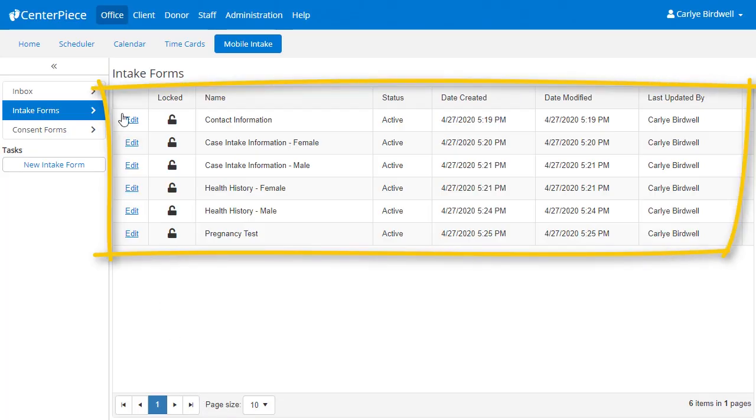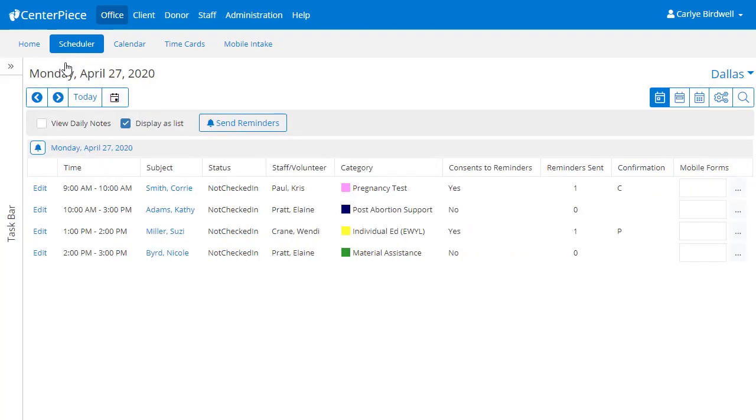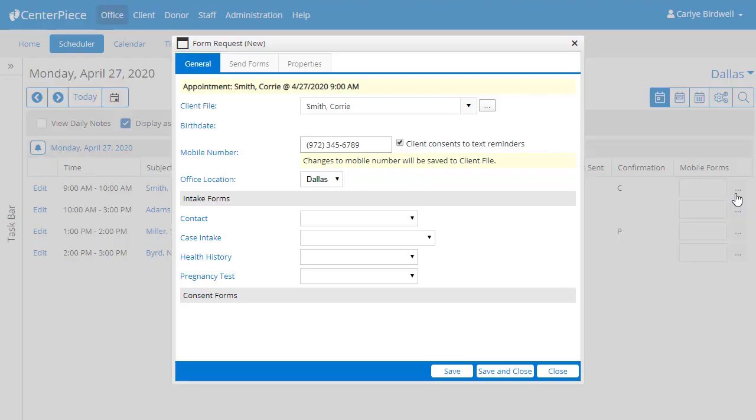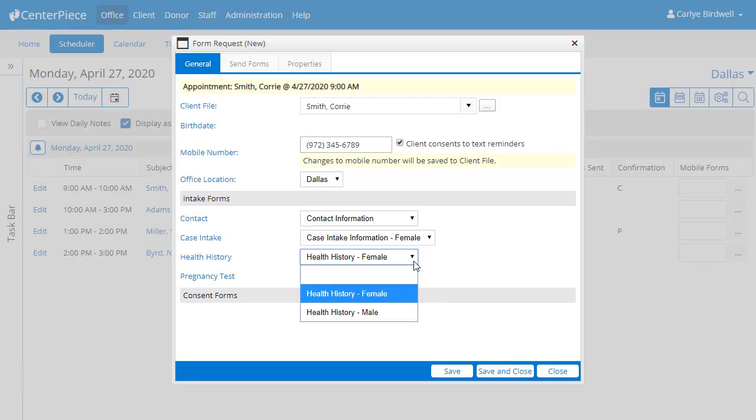Now let's quickly go back to the scheduler. I'm going to close the task pane so again we have a little more viewable space, and next I'm going to click on the ellipsis button for this client once more. The Forms Request dialog will open, and notice this time when I click under each of these forms, I now have an option to select a form. And you can see that I have two options under the case intake, the female and male versions that we created, and I also have two options under the health history as well.